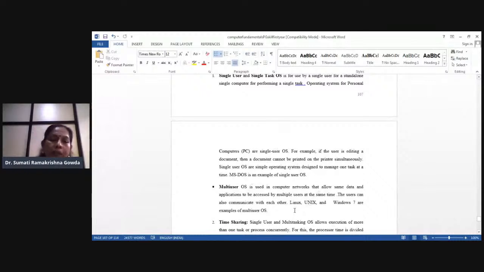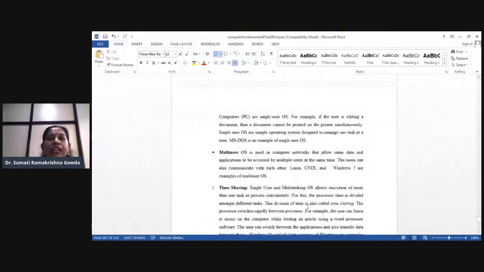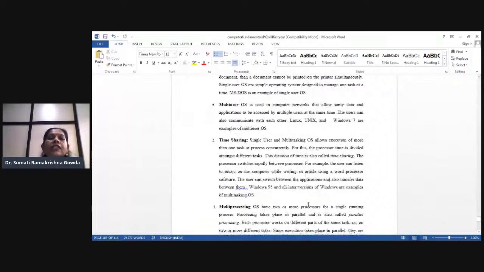For example, MS-DOS is an example of a single user operating system. MS-DOS is Microsoft Disk Operating System. Most people don't use MS-DOS now because it is not a user-friendly operating system. It requires knowledge of commands; in order to execute anything, you need a set of commands. So MS-DOS is a single user operating system.